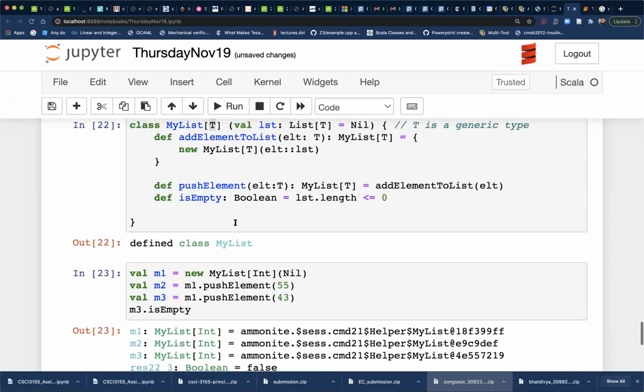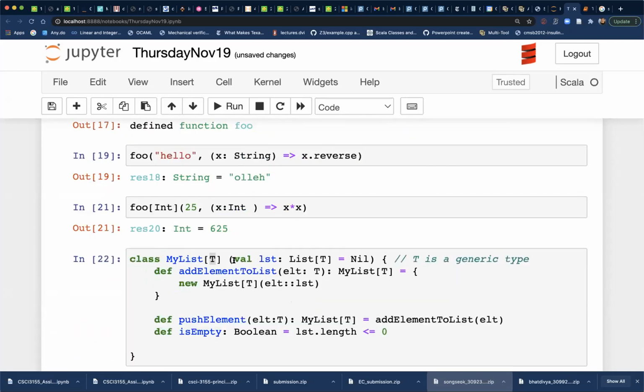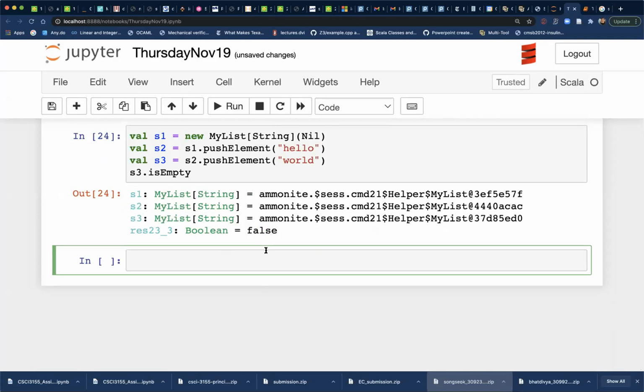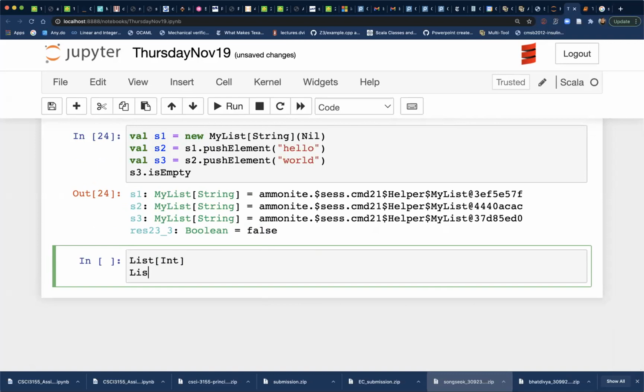So this is very, very useful for data structures. If you have data structures in Scala, most of them are generic. For example, the Scala List data type is generic. So you have List of Int, List of String, and so on. So generics are super useful in Scala.